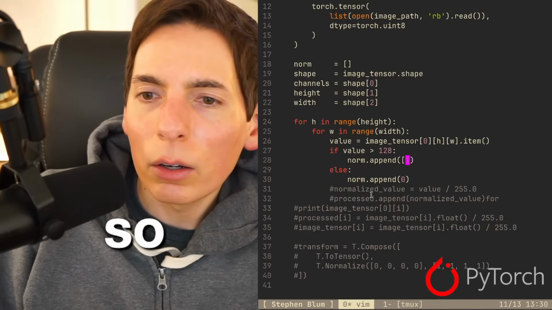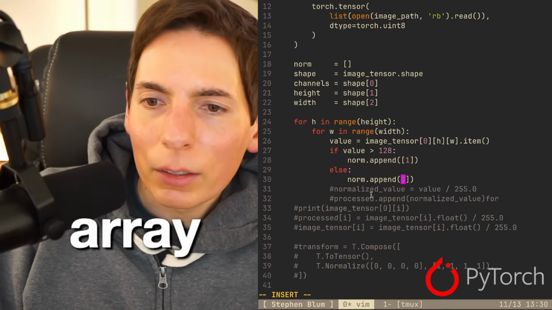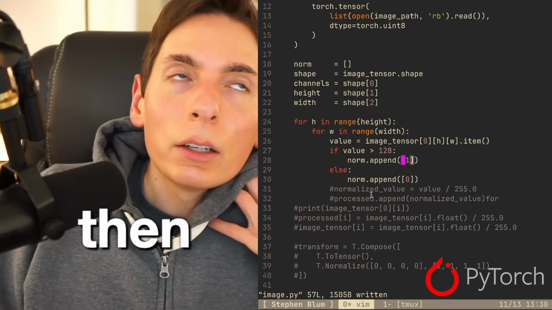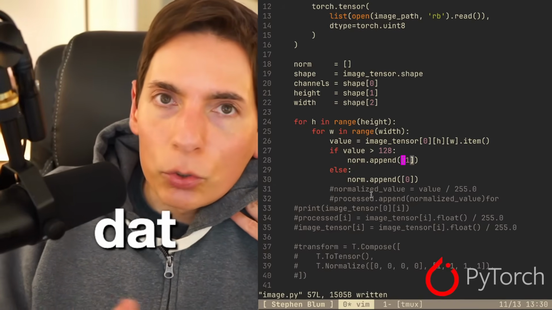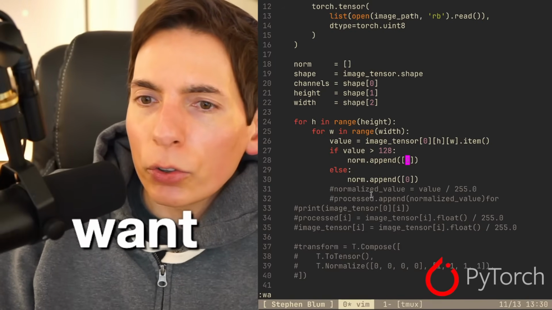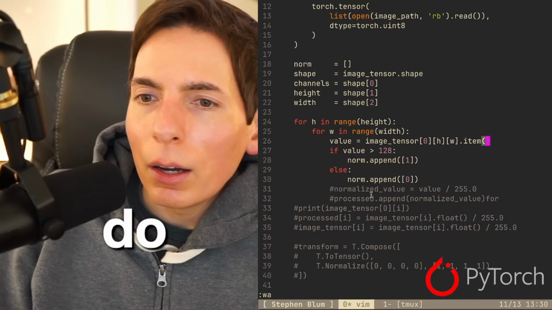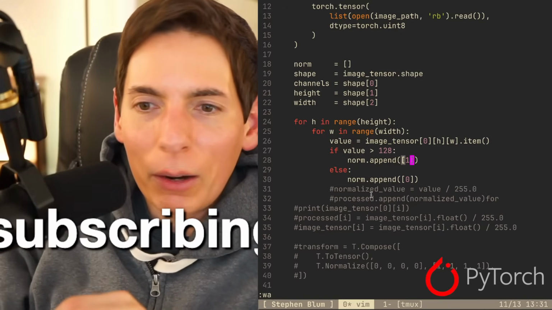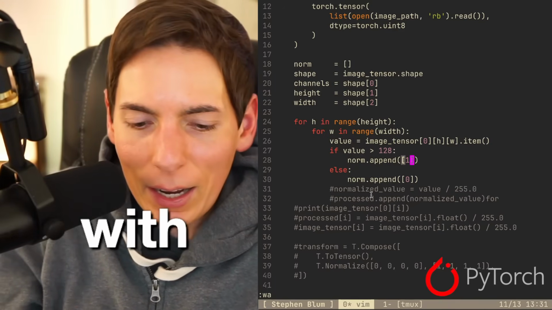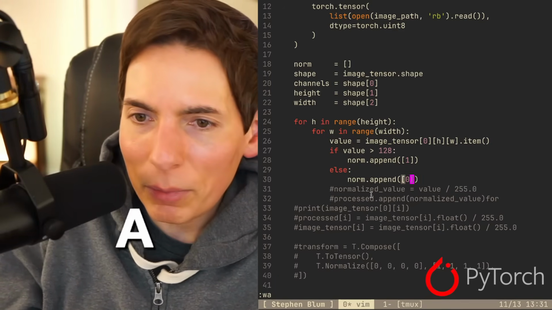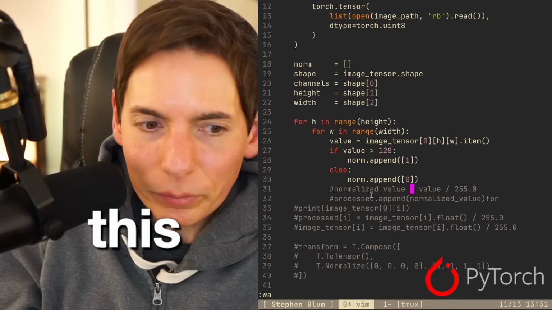Okay, so we need to put that into an array, like this, so that we get the right shape. And this is going to be the output target data. What I also want to do is the position of the... we're going to draw ourselves some image with an AI. We're going to have the AI draw an image. That's the plan, you guys. I'm actually really excited about this.